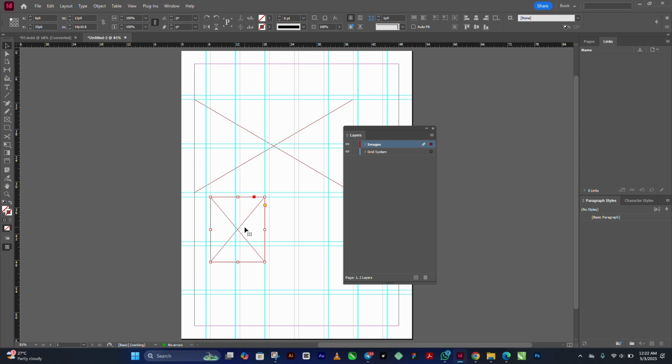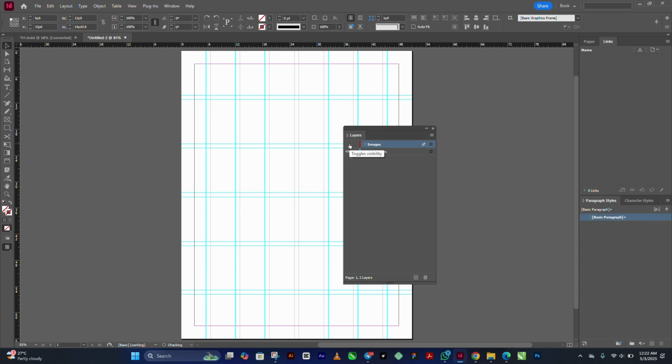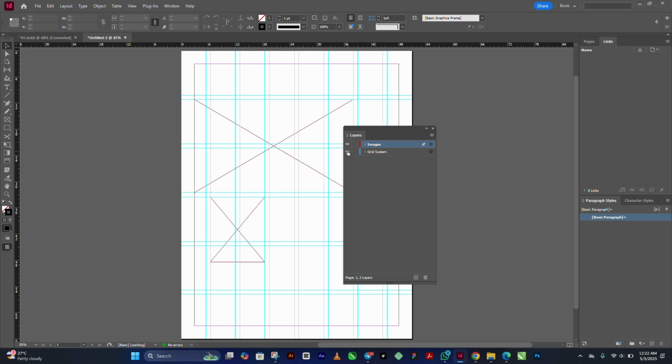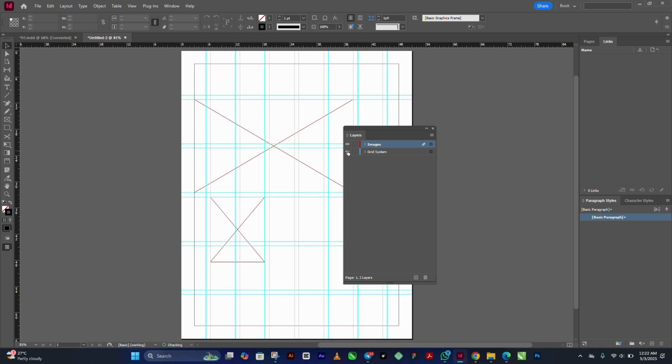Oh yes, that's another thing that layers help you to do. I said it's a form of grouping. So once you see the color, you know which one belongs to what. Now if I toggle, you see only the images layer disappeared. If I toggle the grid system, only the grid system disappears.